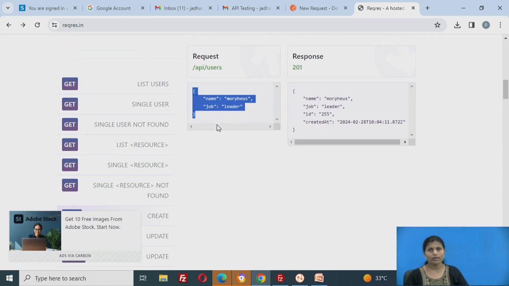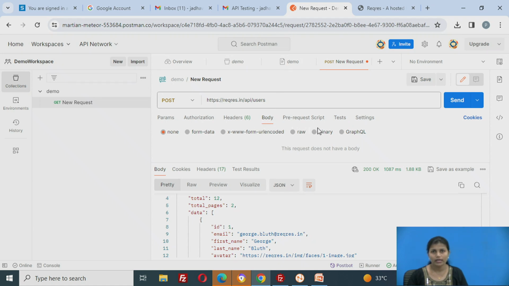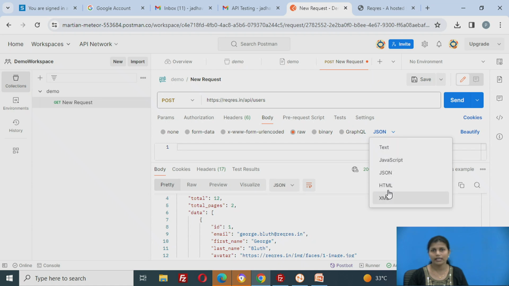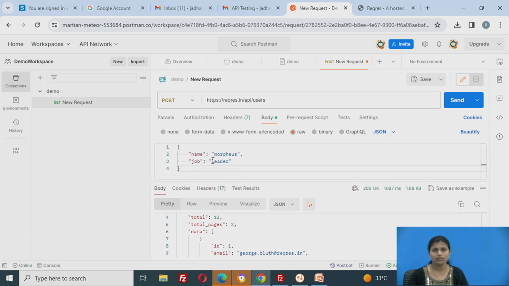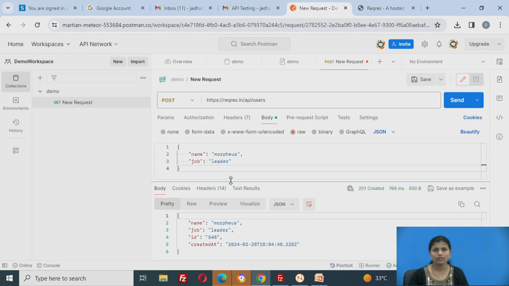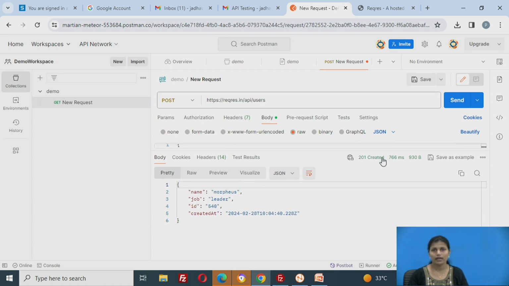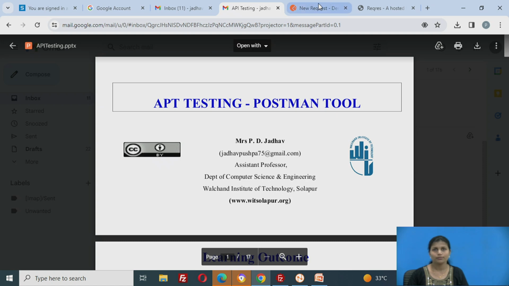So just copy it and go here, body, then go to raw. Here you can select any type, depending on which type of data you are sending as the body. Click on this and paste the data here. This is the request payload. Send, and we need to check whether we get the expected output. As you can see, the requested output is this, and for the POST method a 201 status code is there. So this is also successful.